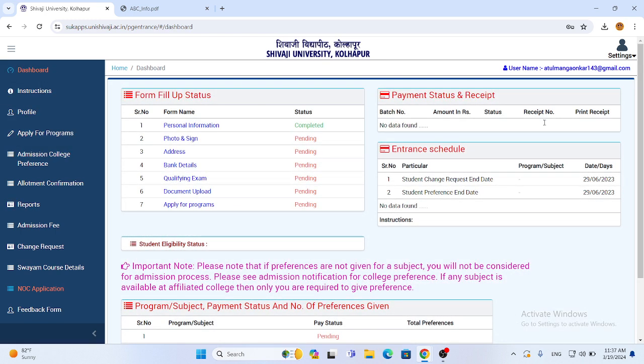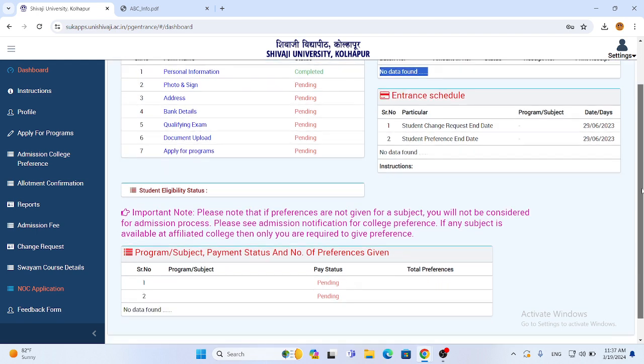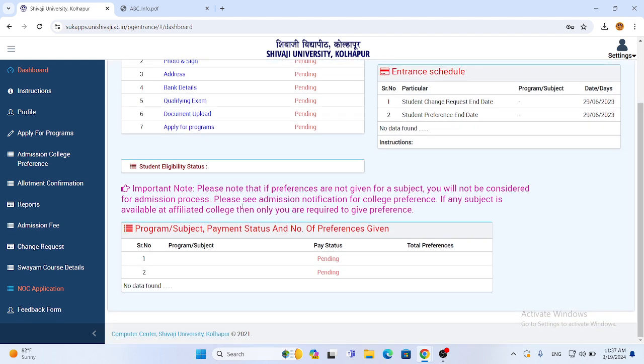This is the home page. You will find the payment status receipt here in this first table. Here you will find the payment status or payment receipt for download after successful payment. If you scroll down the home page, you will find the program or subject, payment status and number of preferences given.